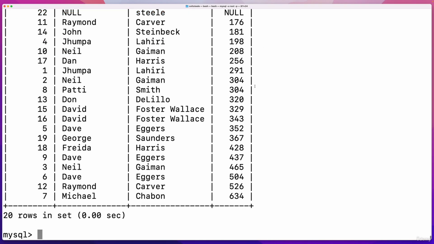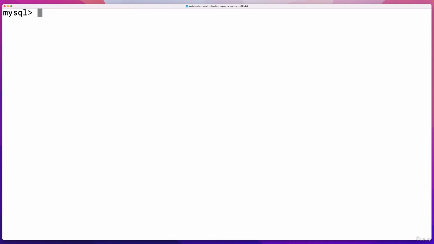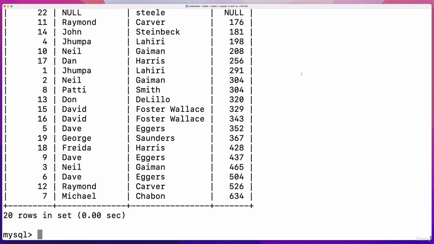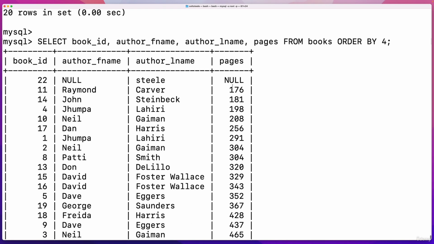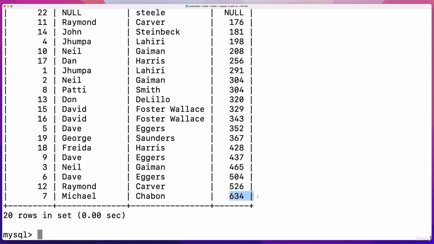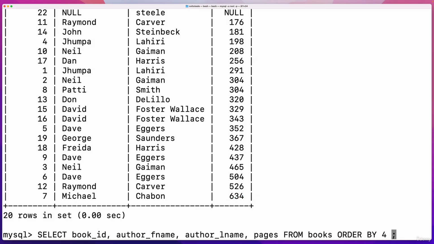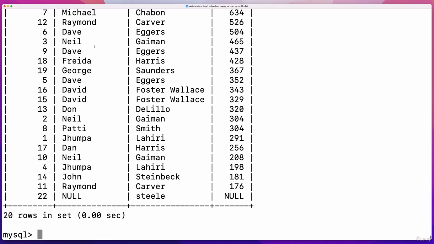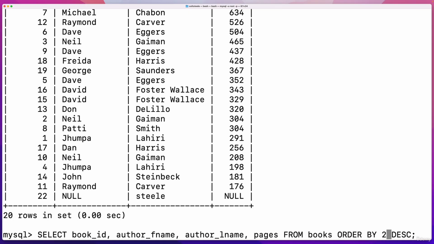And that works fine. But the syntax I'm showing you here is we can replace pages with a number. This would be the first column, second, third, and this is the fourth column. I'll sort by or order by 4, and we get the same result. Null, 176, up to 634. And then, of course, I could say descending and go the other direction. If I want to sort by author first name, I could say order by 2.